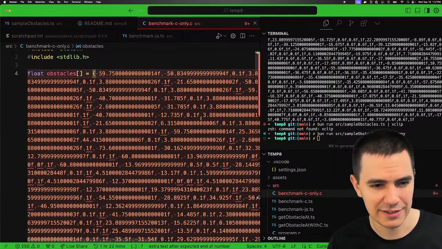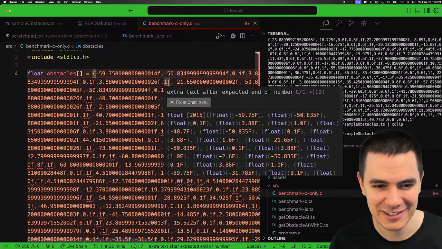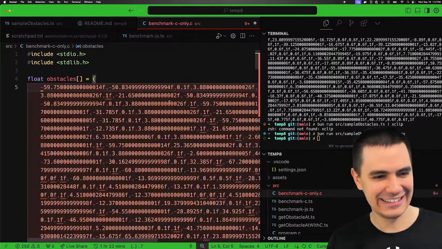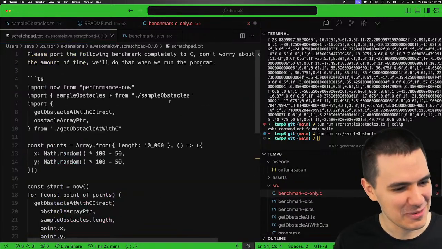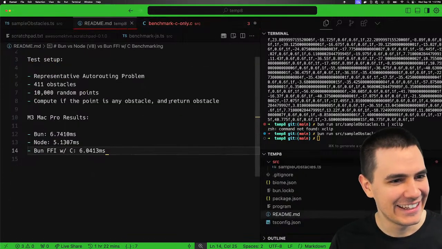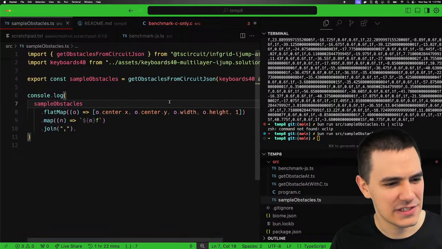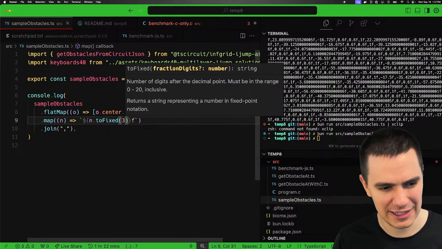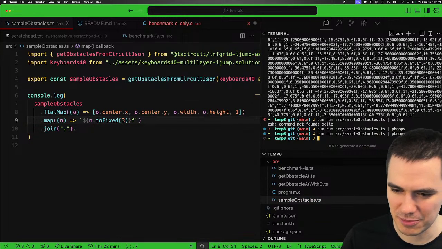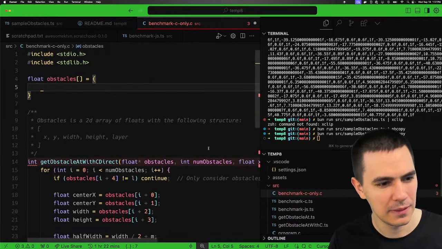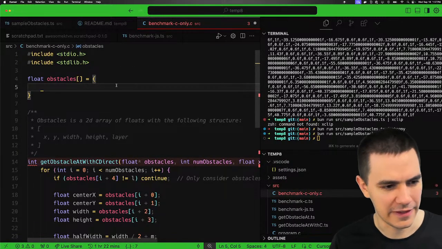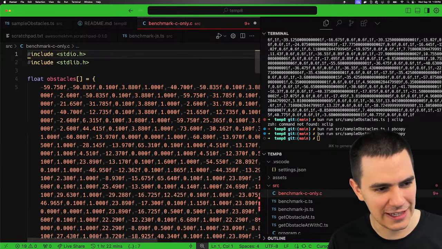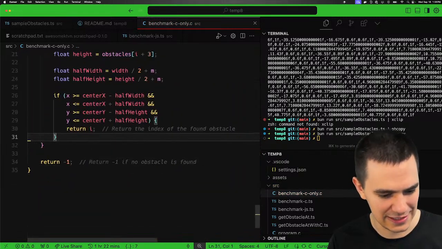Why is it complaining? Do we have to have a dot? All right, so then I will do 2 fixed, 3, something like that. It's not going to be perfectly accurate, but I don't think it'll matter. And then I'll paste this in again. Okay, so now we have all of our obstacle data preloaded into C.